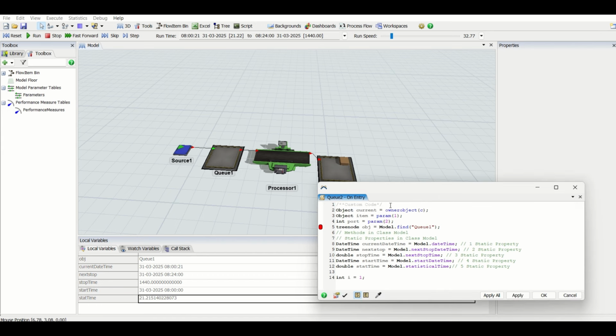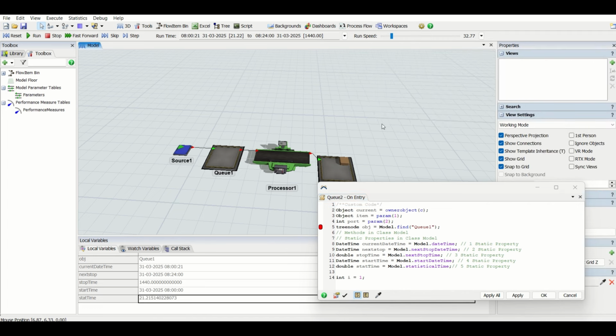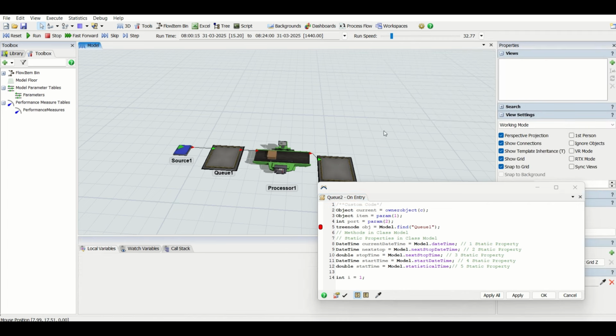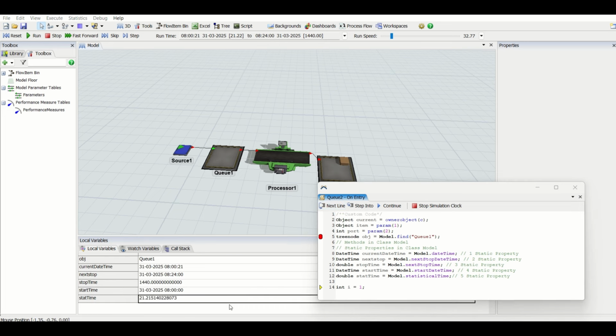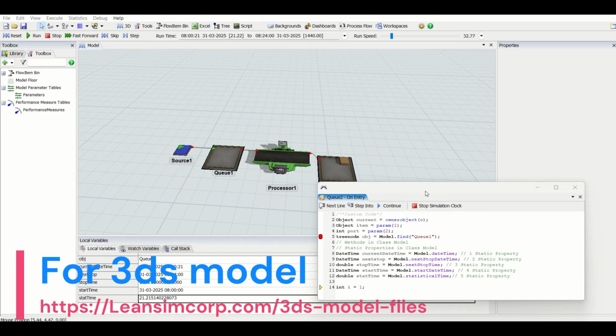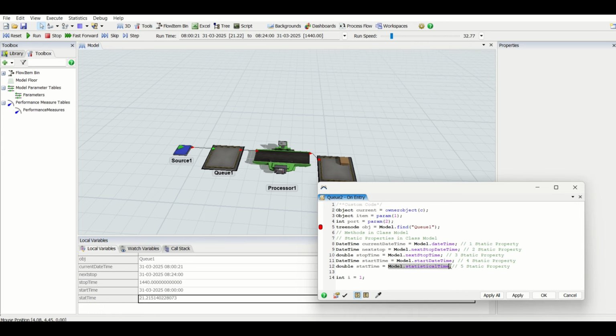Now let me just make this warm-up time 40. Let me reset this, let me run this, and let us see what we are going to get. Similarly, we are going to get the same, that is 21.21. This is how it is working. So basically you're going to get the timing of the details being applied. How much time the model has run is what you're going to get in the system by using model.statisticalTime. It's a very important thing. We will understand how much time your model has run.